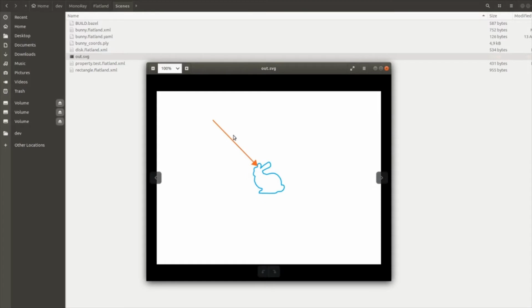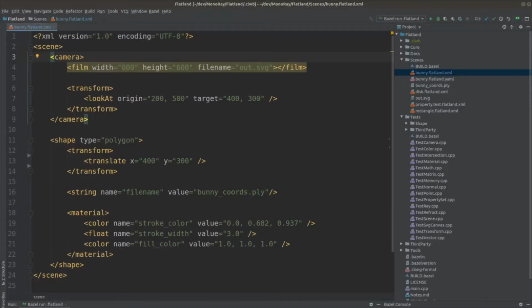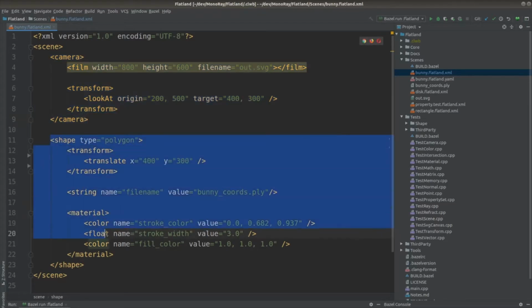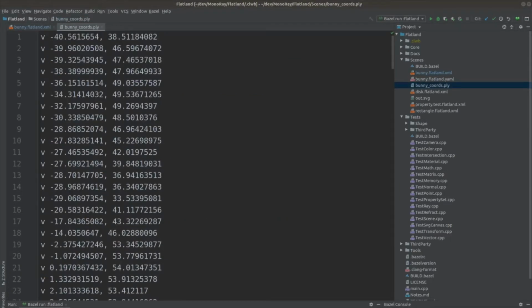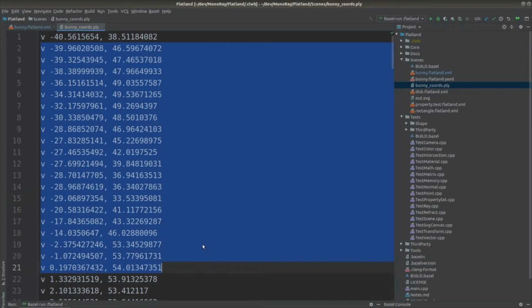If you take a look at it, we see the Stanford bunny here. That is described in the scene file format. Now let's look in more detail at the scene description. We have here a camera description and also the description of a shape. For the shape we have a polygon, and the polygon is referencing the vertices of the Stanford bunny. I have created a 2D version of the Stanford bunny. Here you can see the different vertices that make up the Stanford bunny.